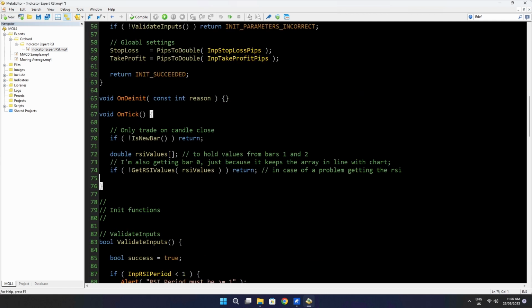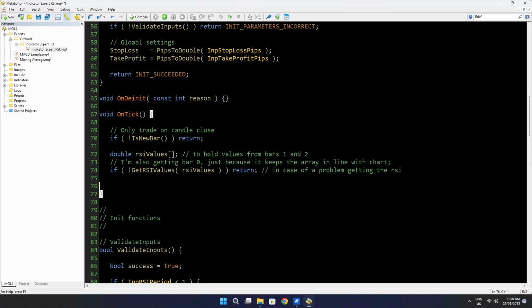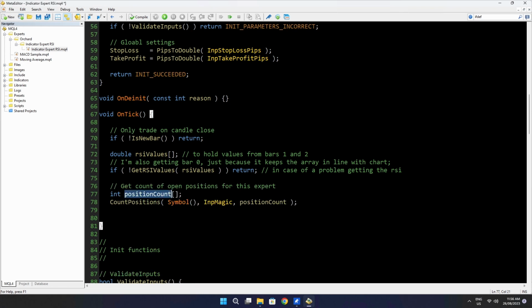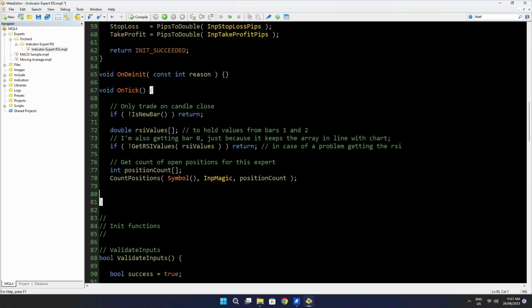Back to onTick. And the next thing I want to do is count how many trades are already open. I said that I would only have one trade at a time, so I've got a function that I'm going to use to count the number of open trades. First I initialize position count, and this is also an array, and that's because in this one call to the count positions function, which I'll also write in just a moment, I want to capture the count of buy and sell trades. So count positions, passing in the chart symbol, the magic number, and that position count array. So I'll go down and write this count positions function now.